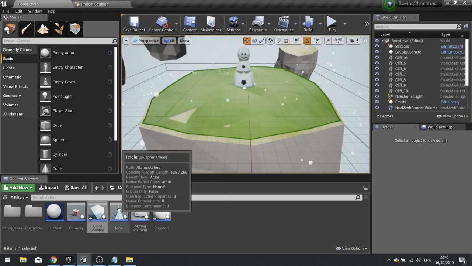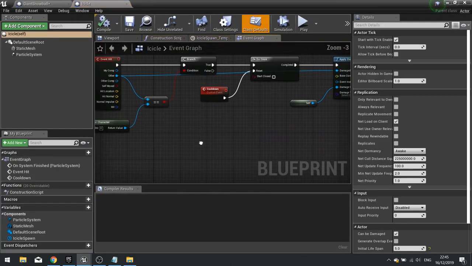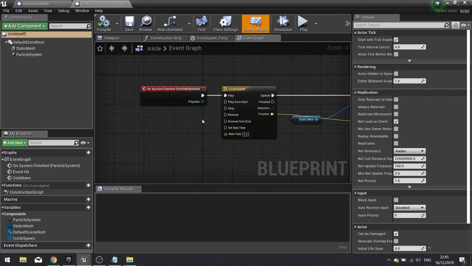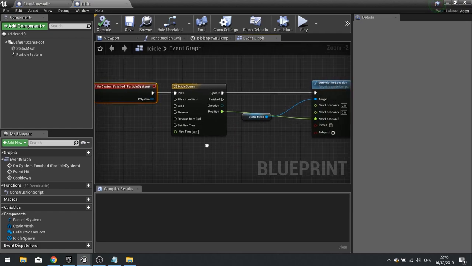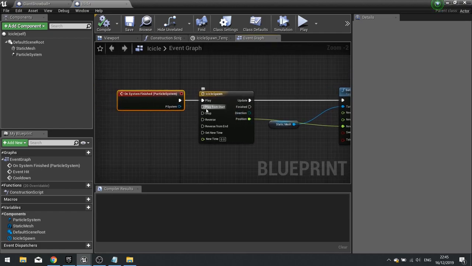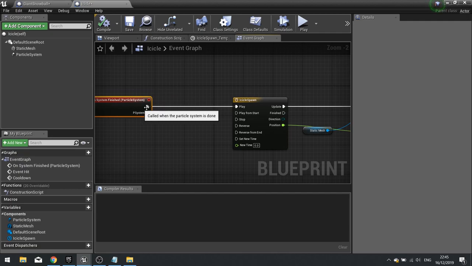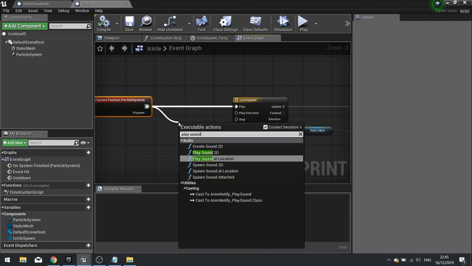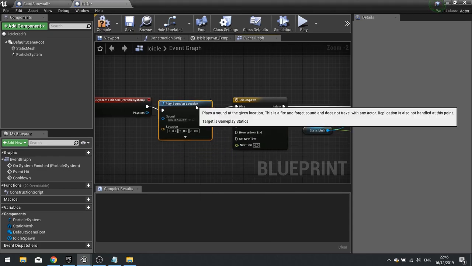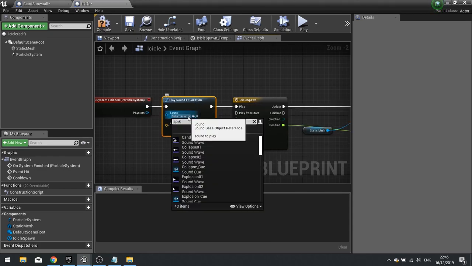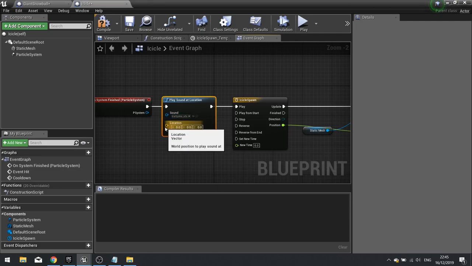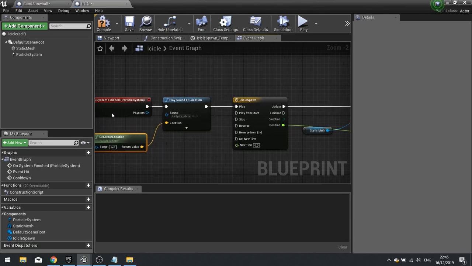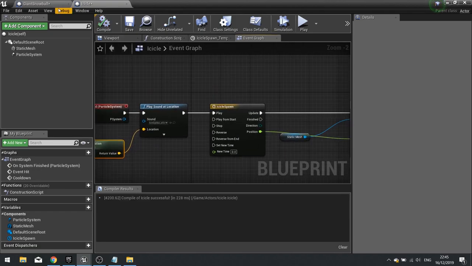Next we're going to do the icicle. So open up the icicle and in here we're going to do the event for on system finished. And what we're going to do here is play the sound effect before we do the icicle spawn. So play sound at location. And the sound effect we want is the ice spike sound effects. And location again is get actor location. Okay, so let's test that out.